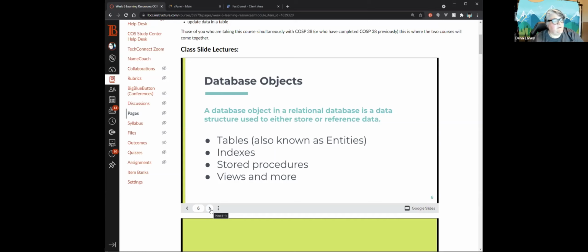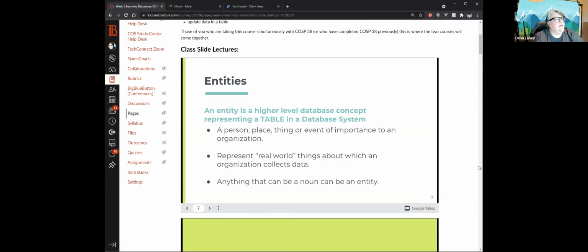So you can create a view to give them access to the data, but not all of the data. Okay, so an entity or a table in the system, I say that it represents a noun.